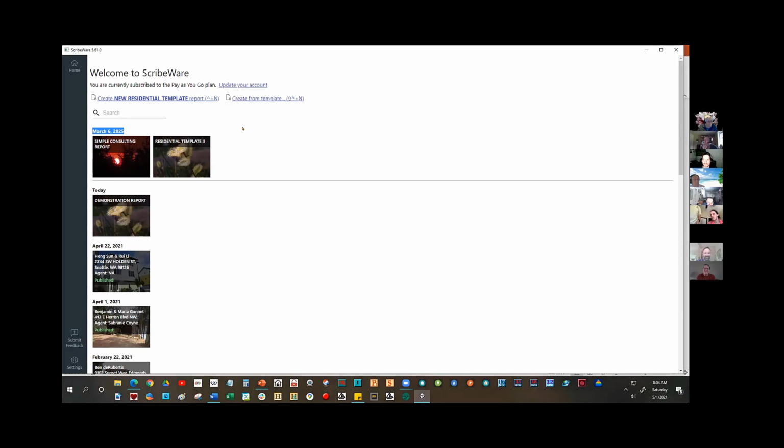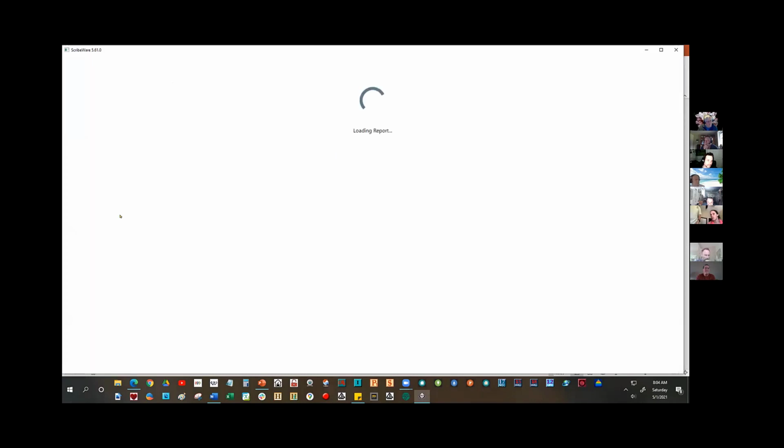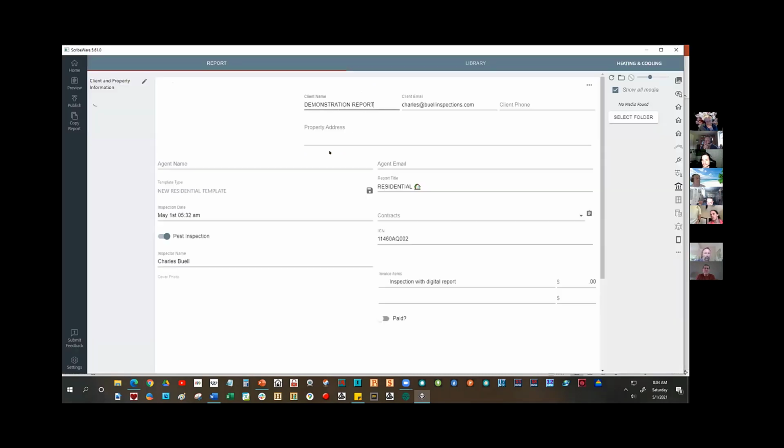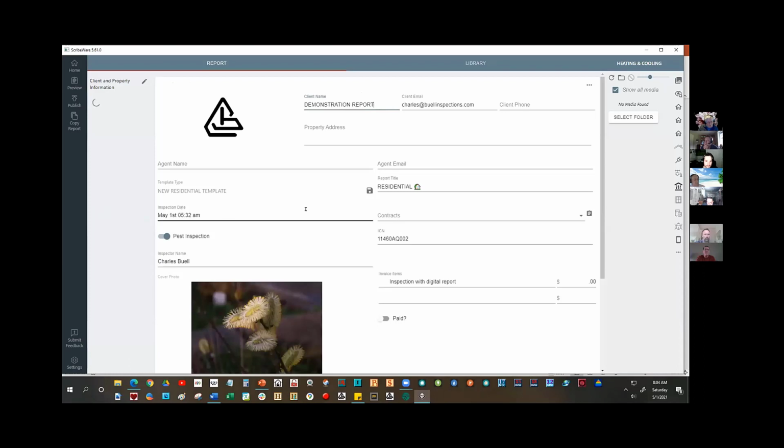Gotcha. So anyway, I'll open up this one. We'll play with this report. This way I can abuse it and not mess up my actual template. But as you can see right off the bat, my left side is going to look different than yours likely.